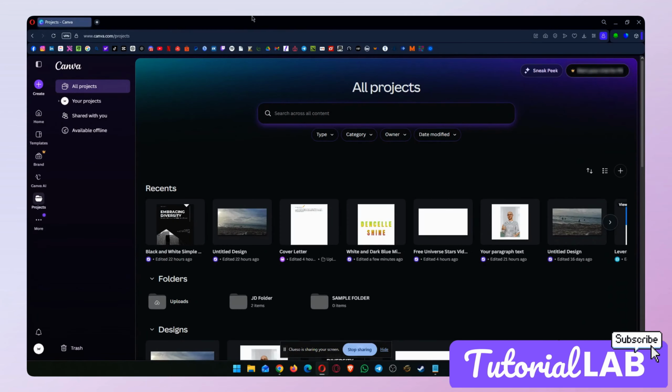Hi everyone. In today's tutorial, we will show you how to connect Canva to Cloudy. This is a great way to combine a design tool with AI to improve your workflow and creativity. Let's get started.